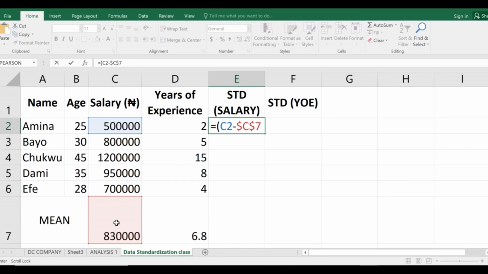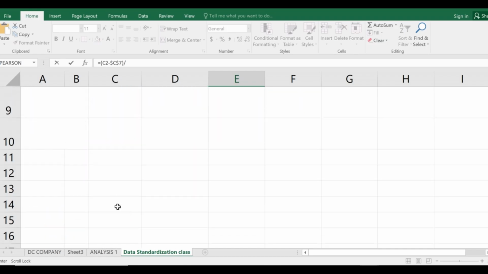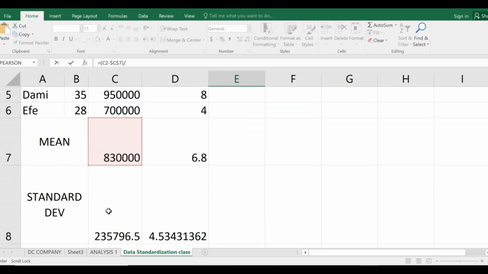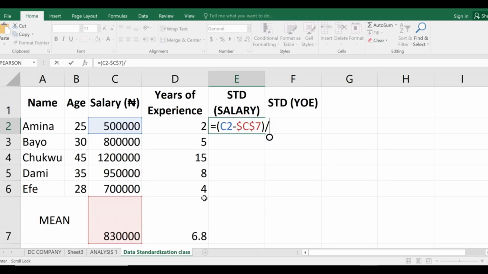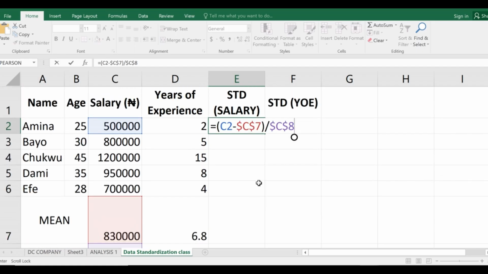You observe it showed red. Then you close your bracket, divided by, don't forget your standard deviation for salary also is not changing, it's fixed, which is this. So you still maintain using your dollar sign because it's not changing. Same formula, you have your dollar sign, you have your C, and you have your dollar sign again, then you put the place it's located. So if you check, you observe it has been selected also. You see, it has been selected. So after that, you press enter.